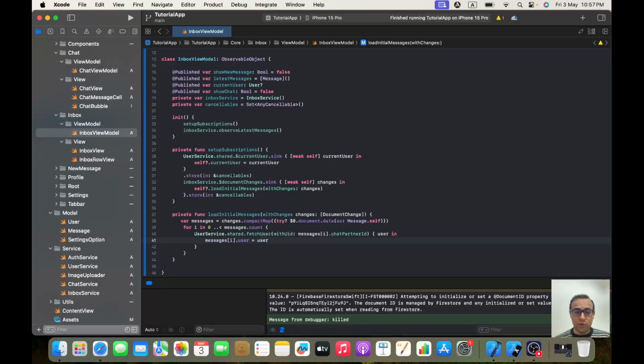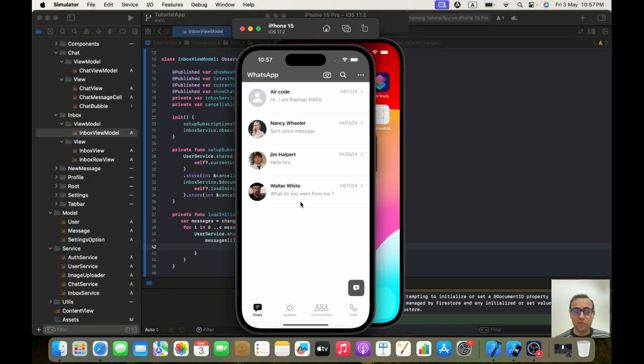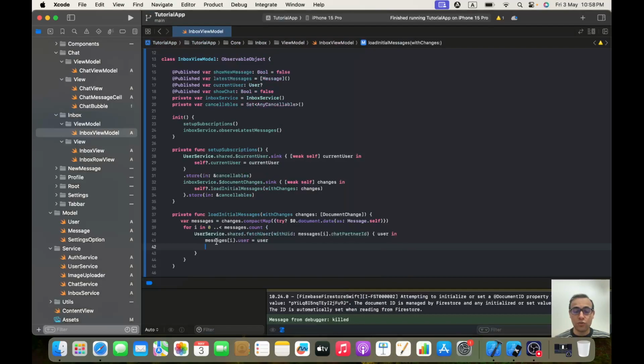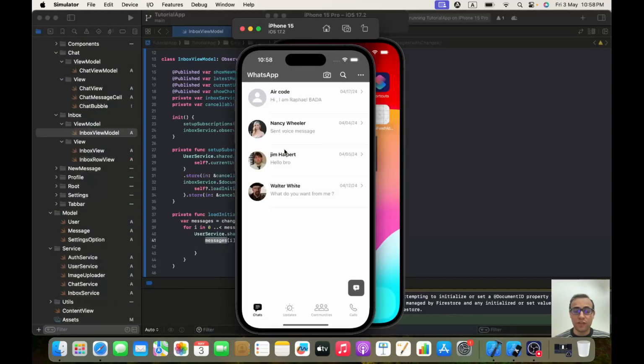Now the second thing we need to check is, when I get the latest messages, there are two cases to take into consideration. For example, I had a discussion with Jim Halpert where he sent me "hello bro", and now I'm going to insert a new message from Jim Halpert. First, I want it inserted at the top, with the index of 0, so it appears at the top of my screen, not in the third position. And second, of course, I want to delete the old message.